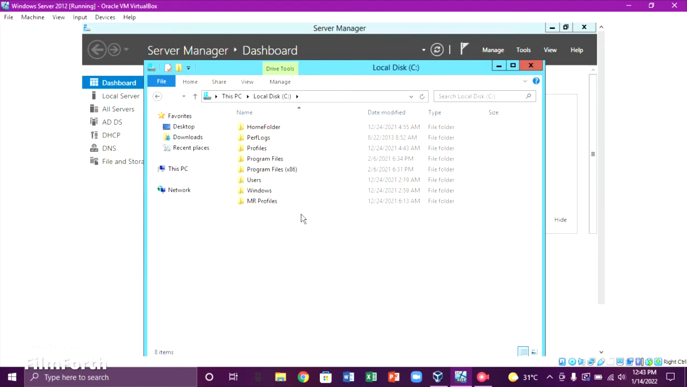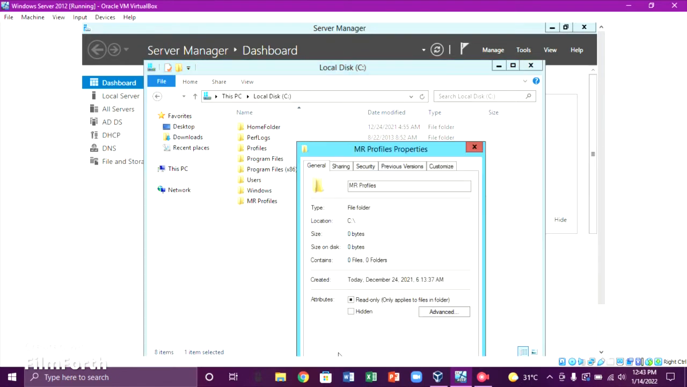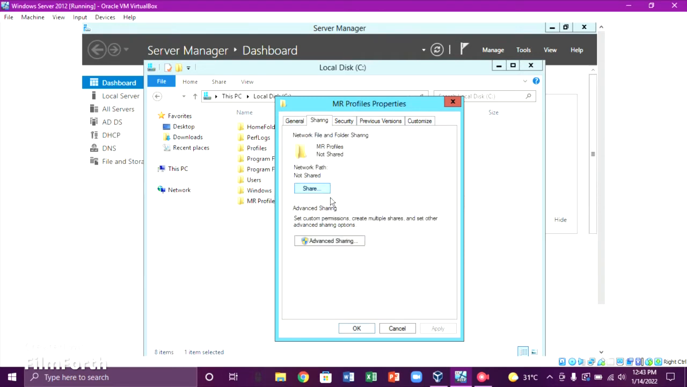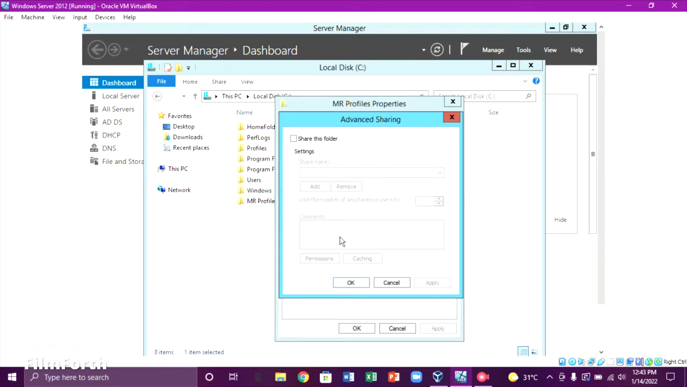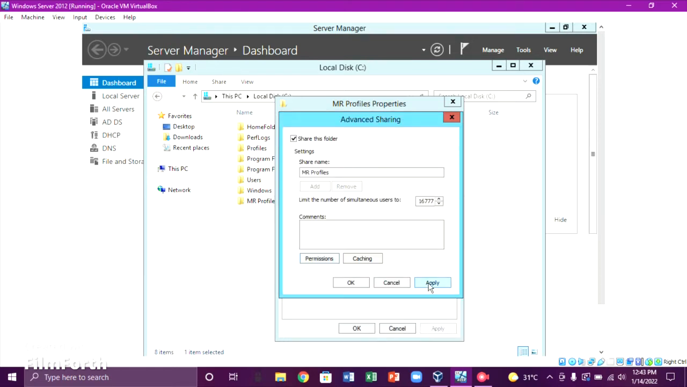Okay, the next step, we're going to right click on that same folder we have just created, go to properties, and we're going to share this folder. So we're going to click sharing, advanced sharing. We're going to select share this folder and go to permissions, and we're going to allow permissions for everyone. So click apply and OK, apply and OK again.